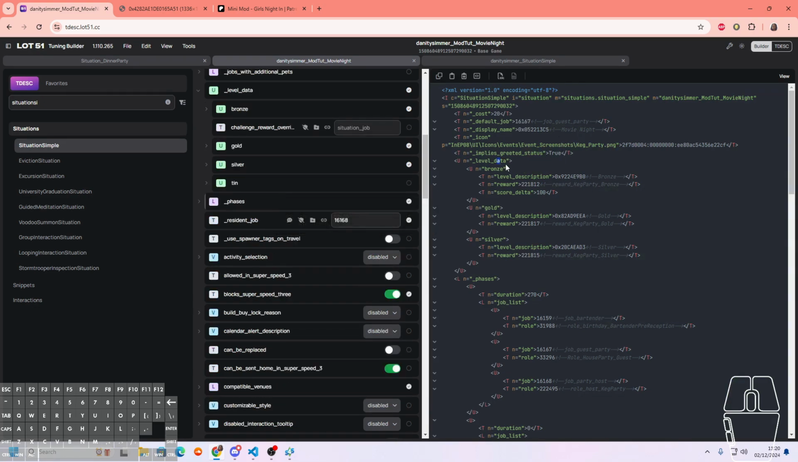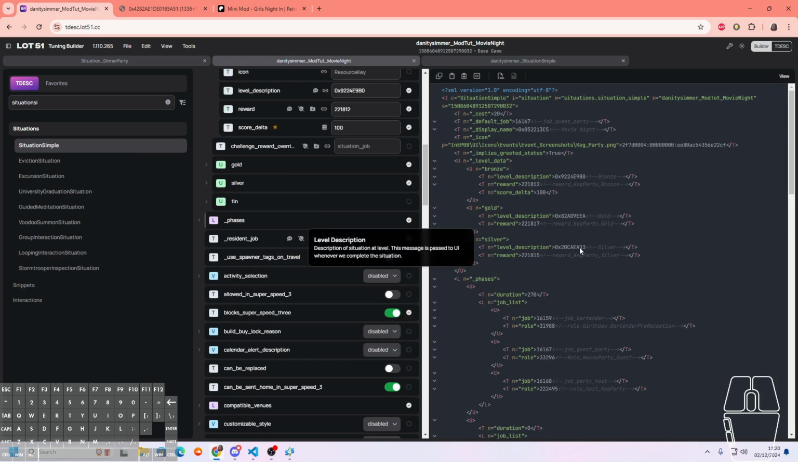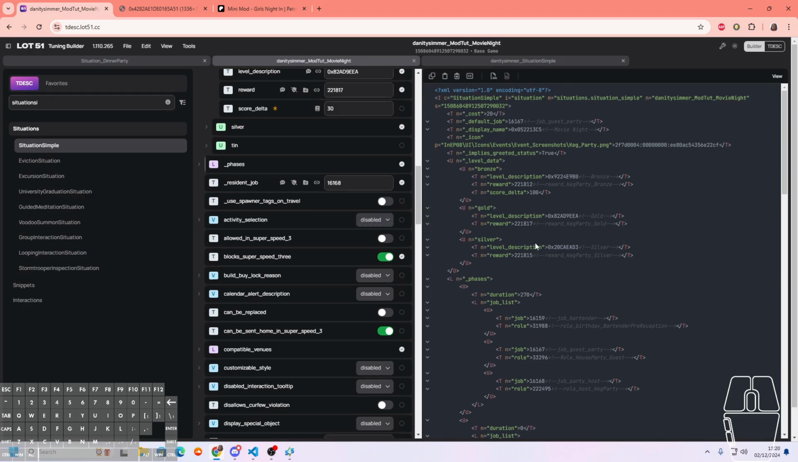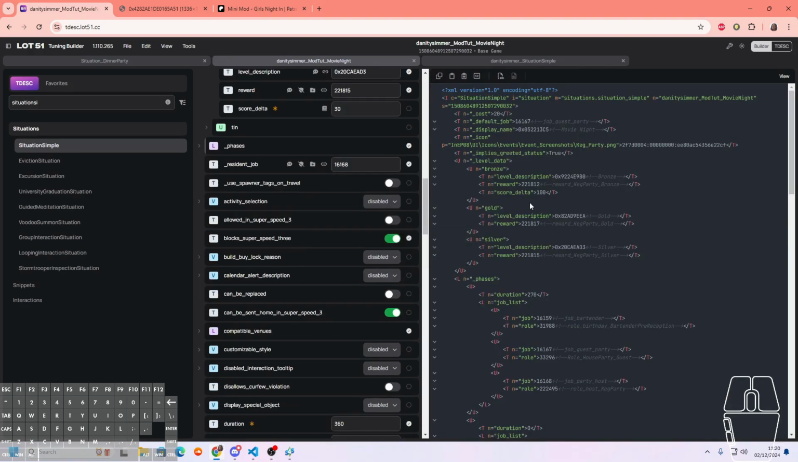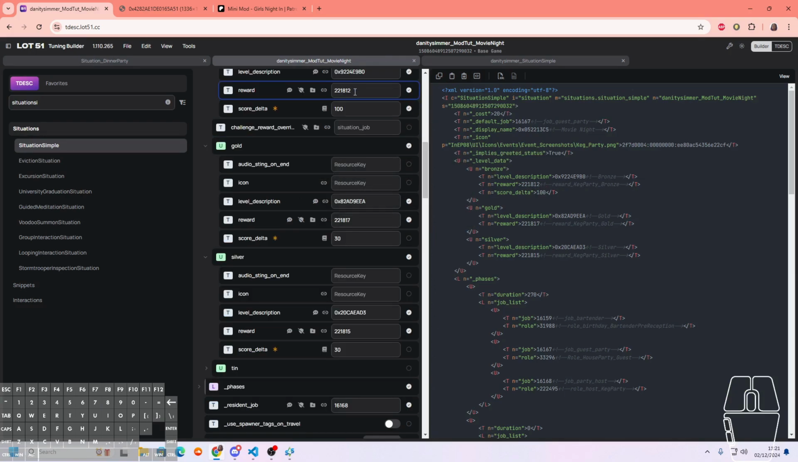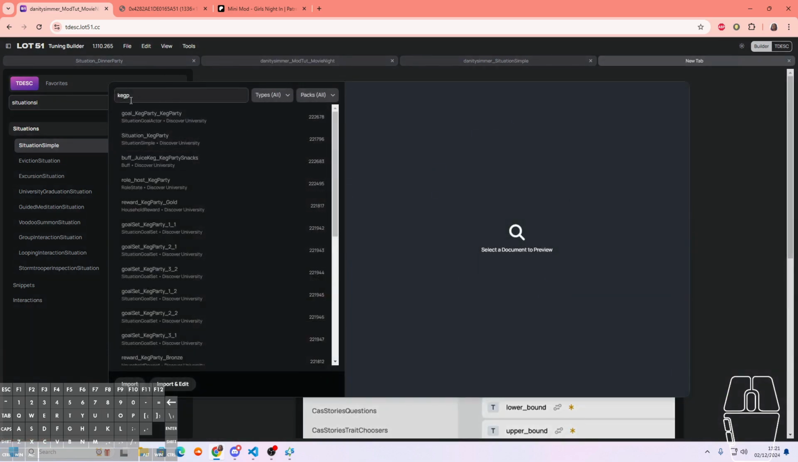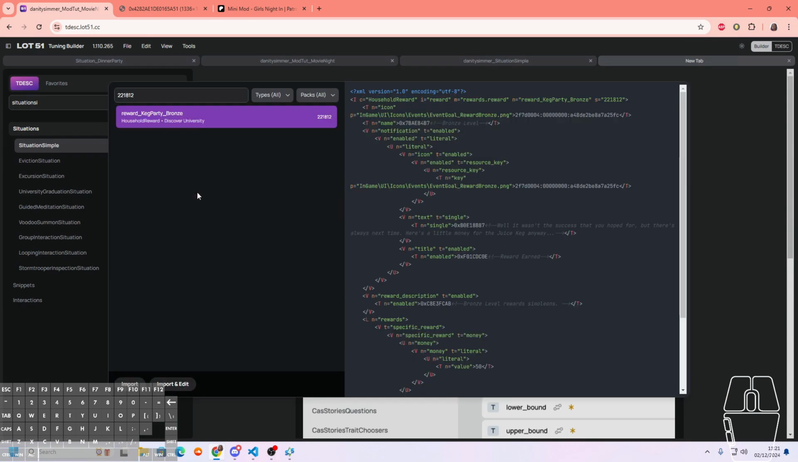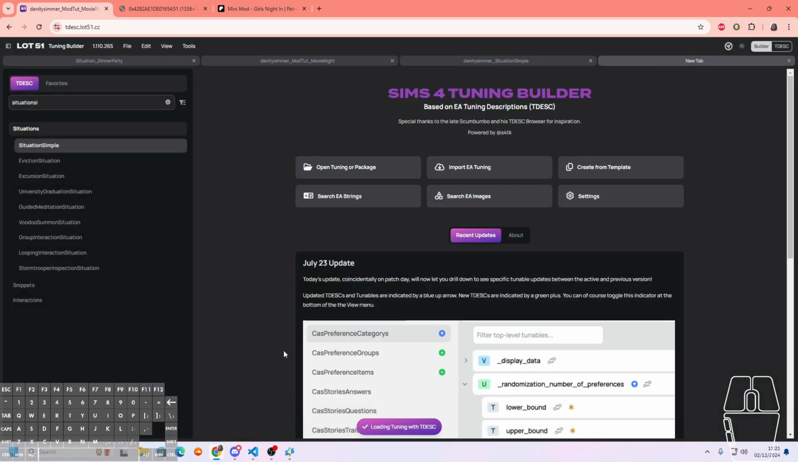Now level data, this is where we do the rewards. So this is bronze, gold, silver. We don't change the level description, because that's just what they are, and we leave them as they are. And these are the individual rewards for each stage. We're not going to do that just yet, because I want to get through to the next one. I'm probably going to do that last. But I'm going to show you what a bronze reward is for a keg party. So just get the number, go back, and then import EA tuning, paste it. And this is what it looks like.